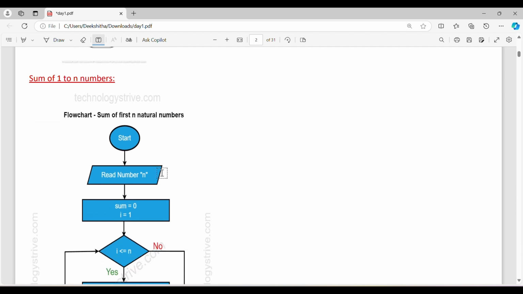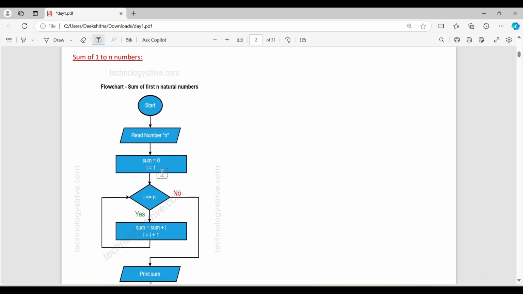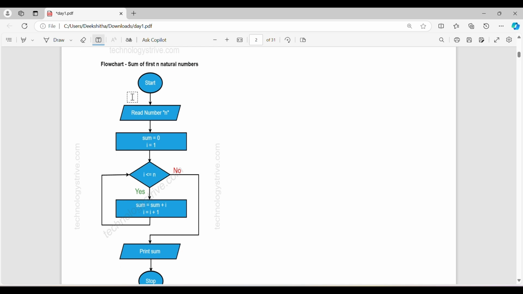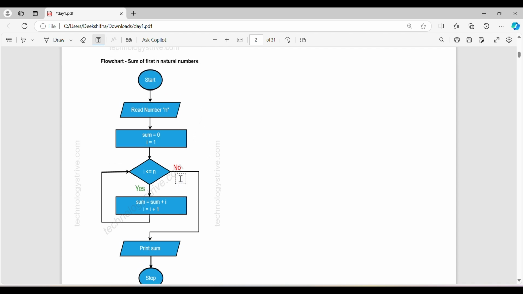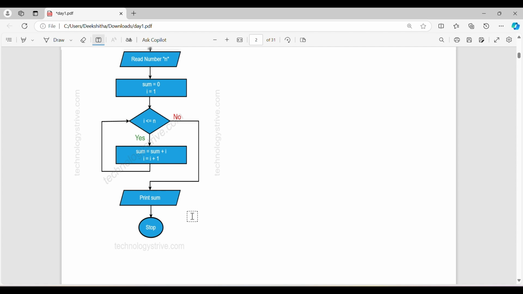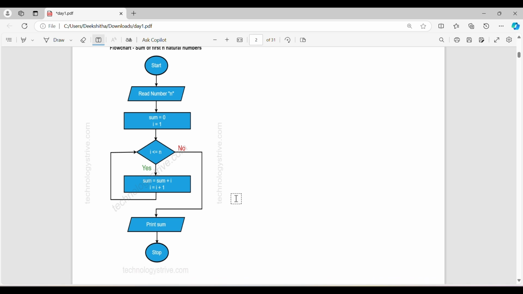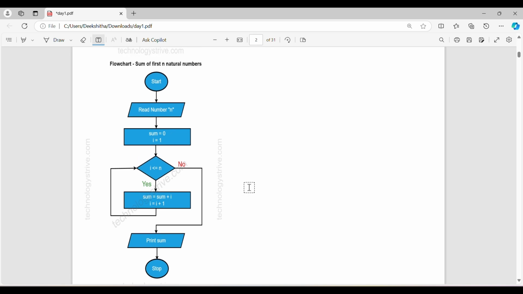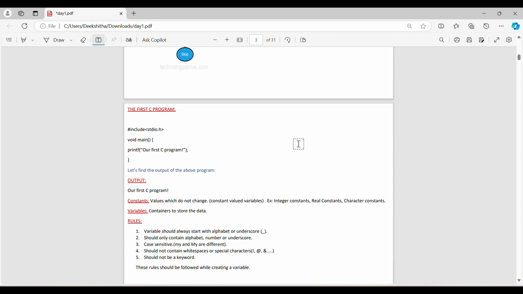Now I have another example for you. Sum of 1 to n numbers. Like here. After explaining all those, I guess you know this and you can easily understand this. You can understand it by yourself and take a screenshot if required. It is a flowchart for sum of first n natural numbers or sum of 1 to n numbers.